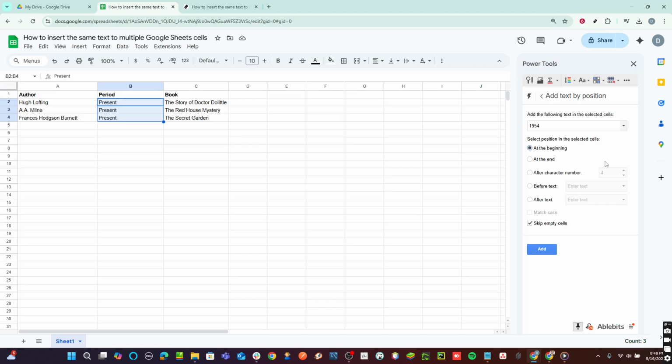If a cell is empty, you might want to skip it during the process, so make sure the Skip Empty Cells option is checked. Once that's done, go ahead and click Add. This will update all selected cells with the text you specified.